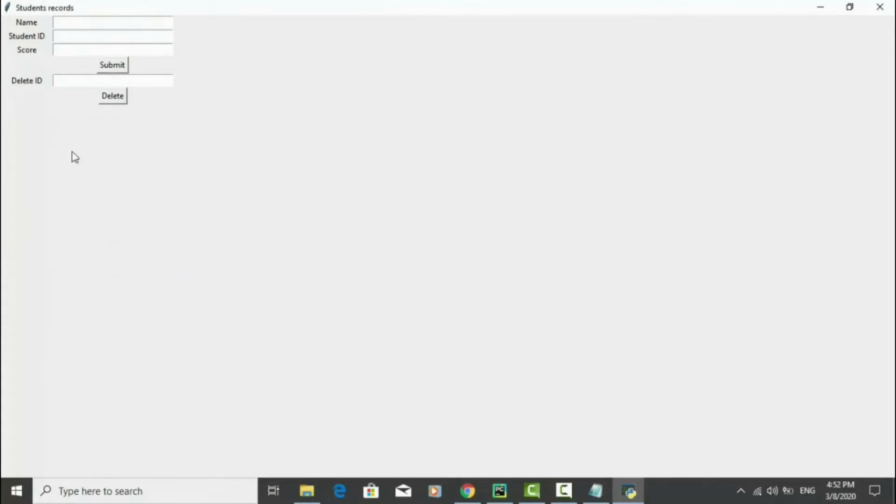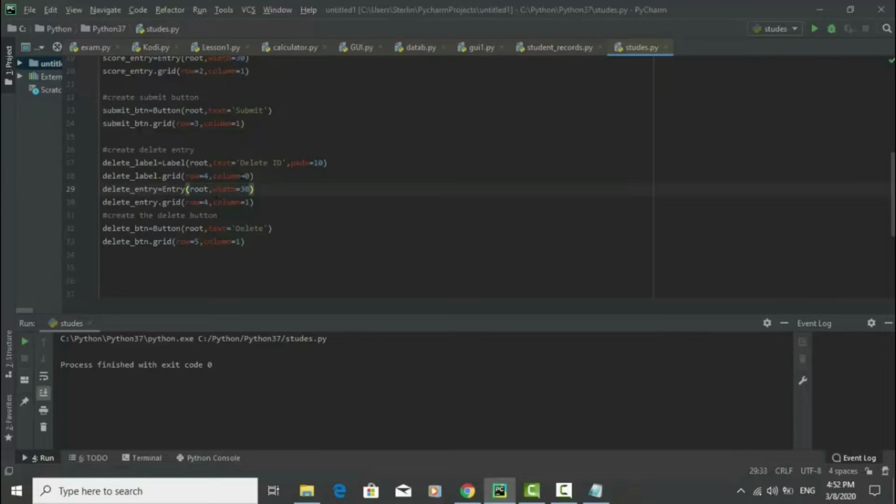Actually, we forgot to make one more button here. Just below the submit button, we need to have the show records button where somebody can click it and then we can show the records down here. So let's create space for that. We do this by moving the delete label down. Let's put it in row number 8. And then this one as well, row 8. And then we can put this button in row number 9.